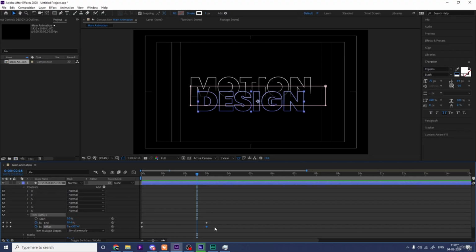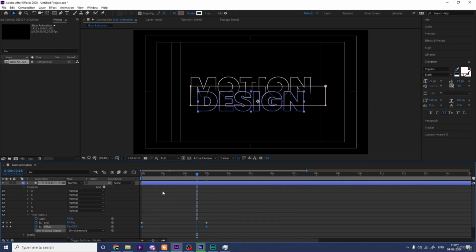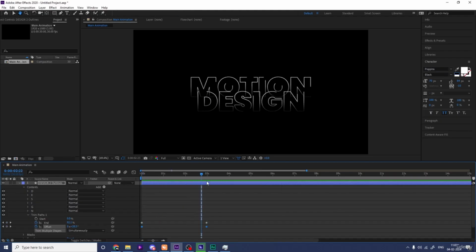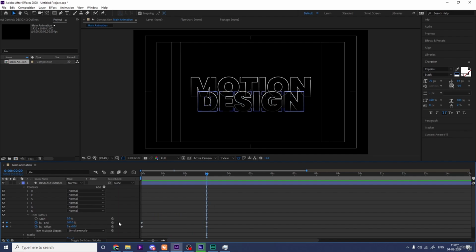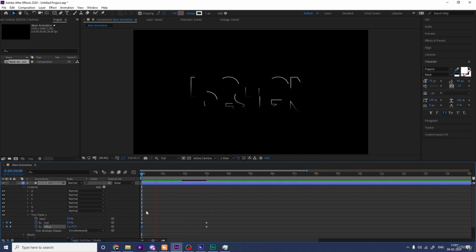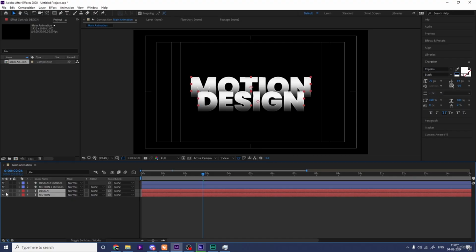But for the design, we will select this offset, right click, go to the keyframe assistant and time reverse keyframe. So what will happen now, they are animating in opposite direction over here, and instead of 1 I'm going to type 2 over here like this. Okay, so this is like that. Then we will select these layers over here.